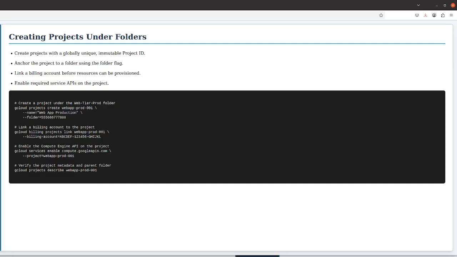The first command is gcloud projects create. The gcloud projects create command provisions a new project under a specified parent. The first positional argument is the project ID, and we use the value webapp-prod-001, which must be globally unique across all of Google Cloud and cannot be changed after creation.